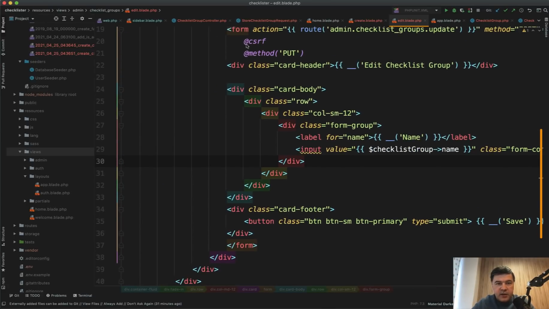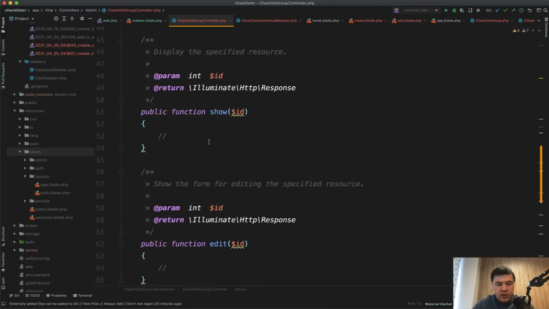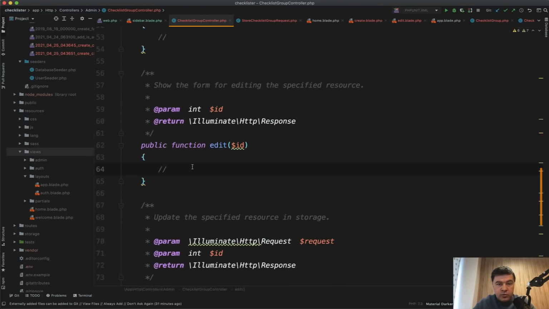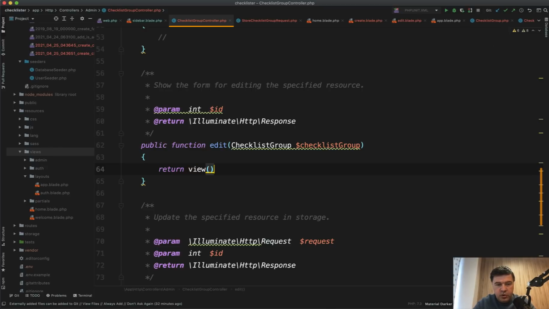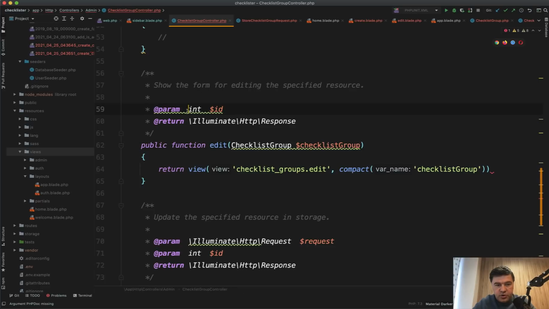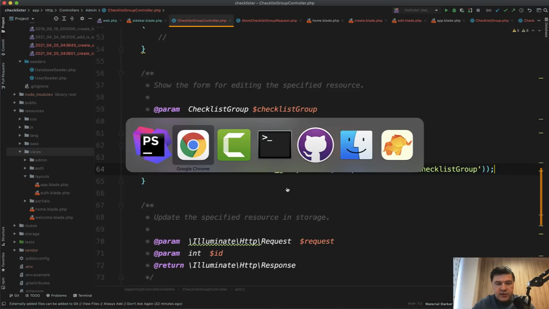And that's it. And then in the controller, in the edit method, we will use route model binding. So checklist group, like this. And then we return the view of checklist groups edit compact checklist group, like this. And of course we need to change the parameters because PHP Storm is angry about that. Semicolon at the end. And let's see if it works.